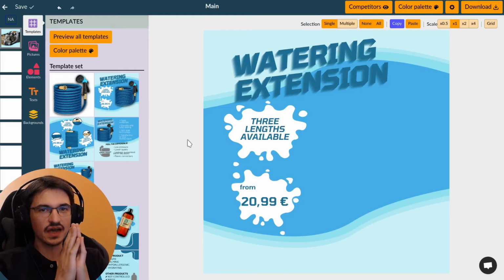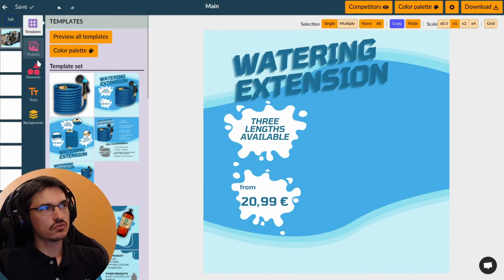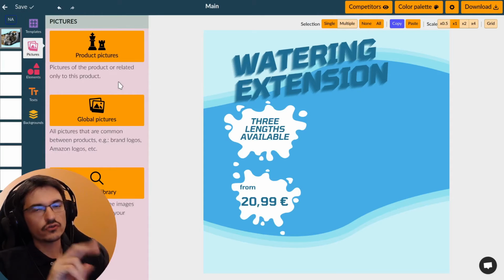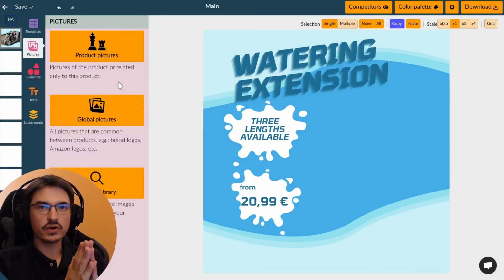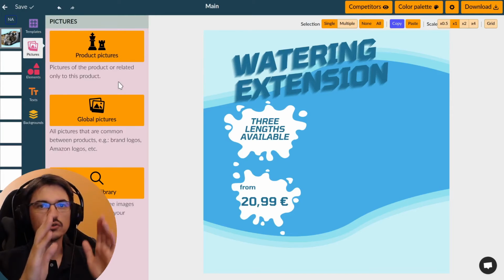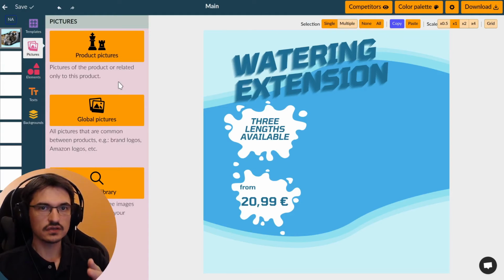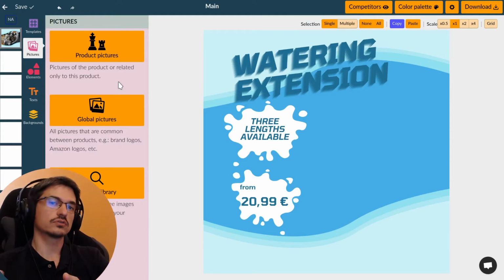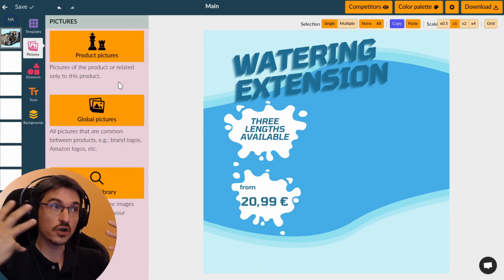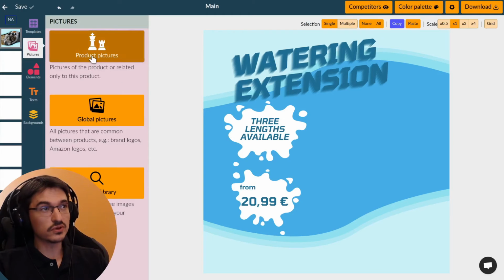Now we are going to see how to add your own pictures. The first step to add your own picture is to go to the Pictures tab on the left. The first two categories, Product Pictures and Global Pictures, are made to separate the pictures of your product and your global pictures like logos or illustration images that you would like to use on different products. If you want to add a picture of the current product, I advise you to go to Product Pictures.